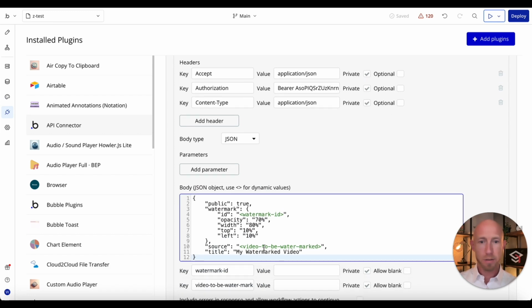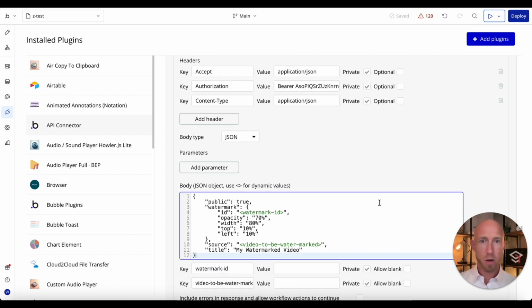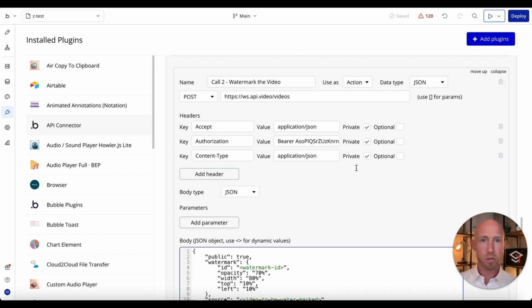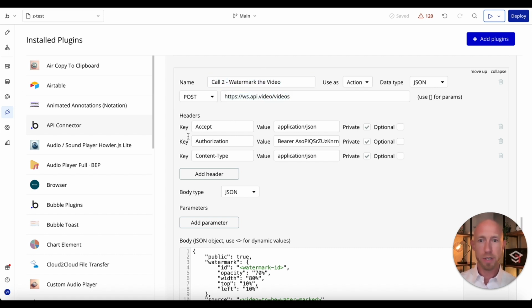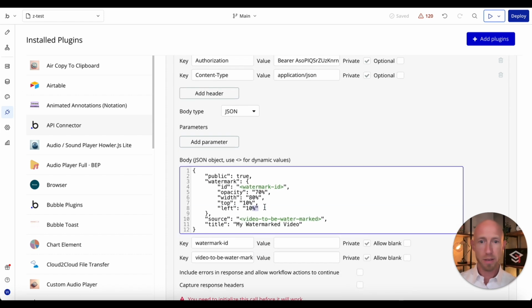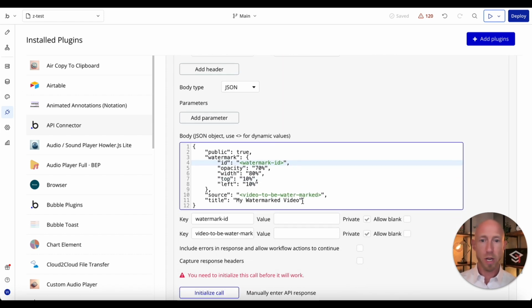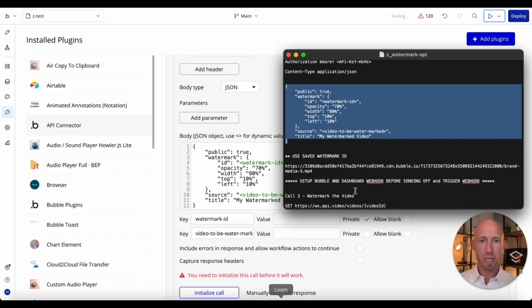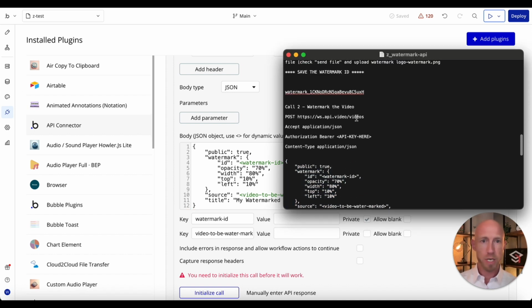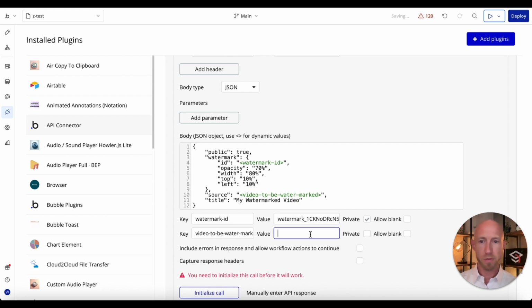Okay, and again, this copy and paste will be available to you. Now, one thing that we want to do here, so here's the whole call. It is call number 2. It's an action JSON post to this URL, all of these headers, and then this as the body. Now, the watermark ID, it actually wouldn't necessarily need to be public. In fact, let's do that. We're not going to make it public because it's a one-time entry type of thing.